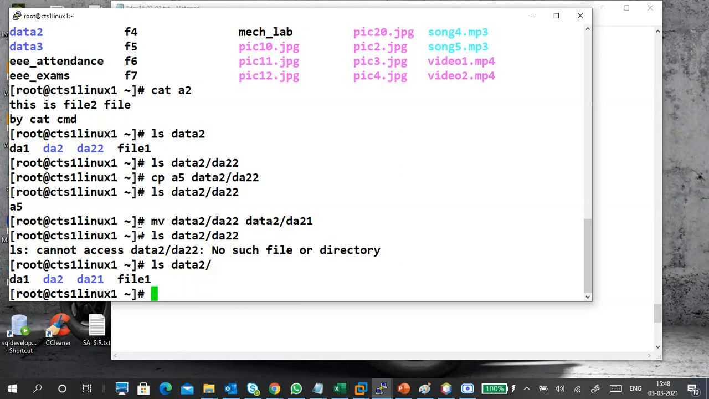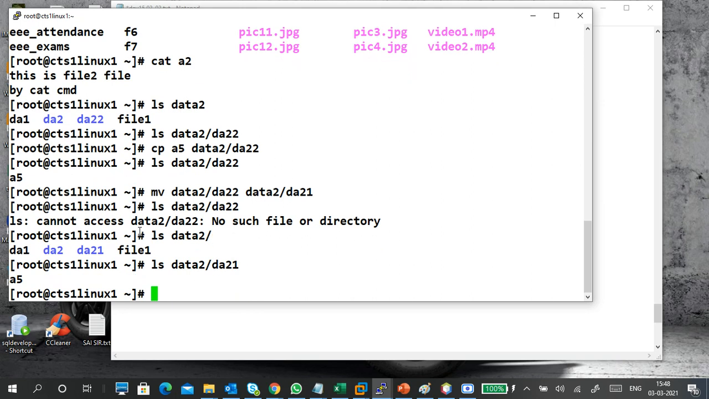Now check it. a5 is there inside. Earlier a5 was there, now also a5 is there, but only the directory name is changed. So the mv command is one command: you can rename the file and we can rename the directories also.